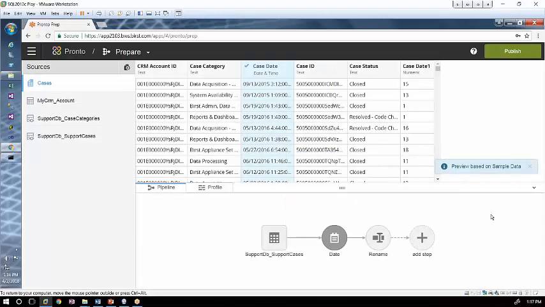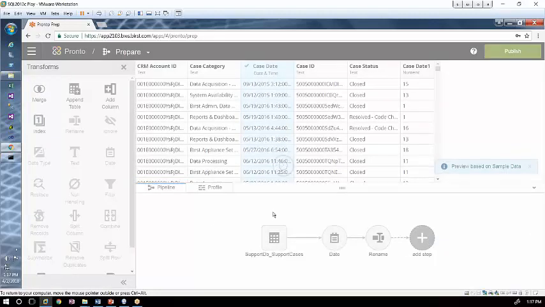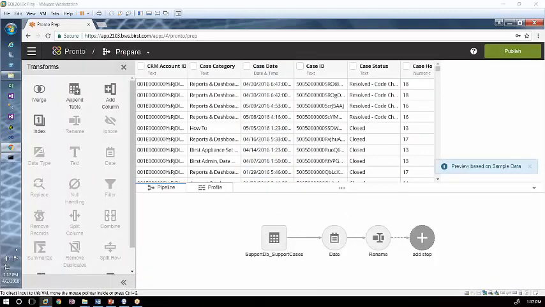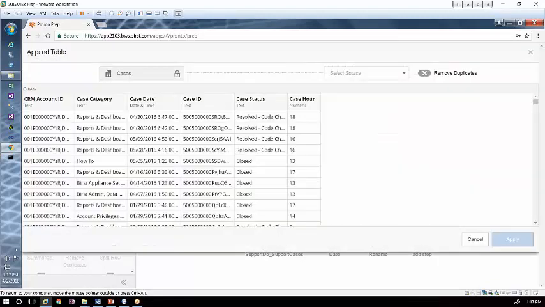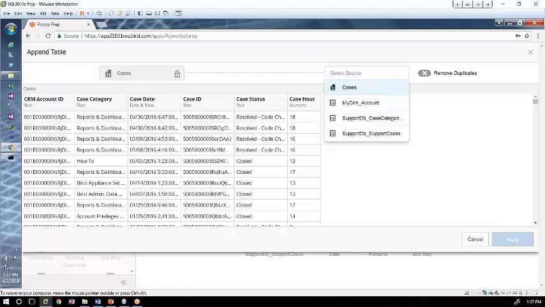Okay, and then another thing that we would like to do with this is we want to go ahead and merge in our case categories. So once again, we're going to add a step. And from here, we're going to go ahead and append a table. All right, and so it says, okay, we're going to append to cases. What do we want to add? I do my drop down, and I want to bring in my case categories.